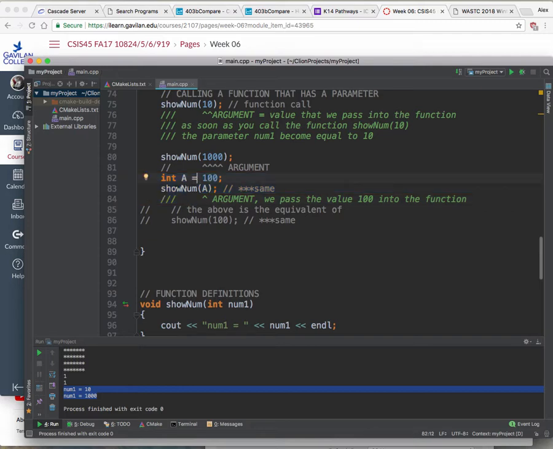So this time I'm saying a is some variable which is equal to 100, and then show num parentheses a. So now a is my argument. But what we're doing is we're not passing the variable itself, we're passing the value of the variable. Okay? So in other words, if I did a or I did 100, same thing. That's exactly what's happening. I'm sending over the value of 100.